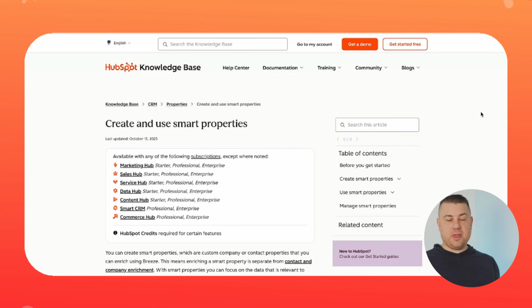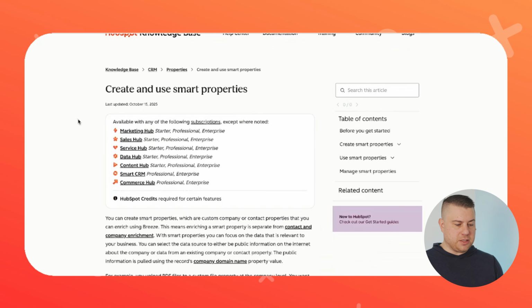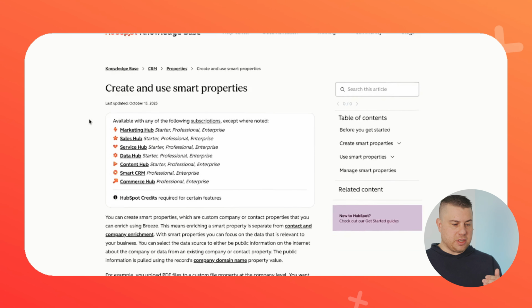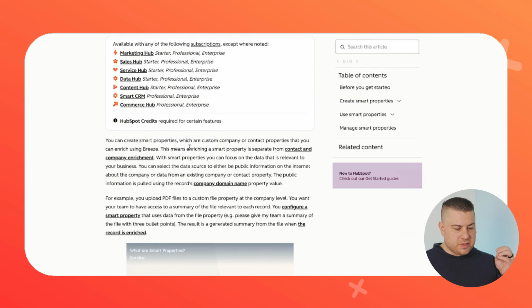Okay, this is a brand new thing. So let's start simple. HubSpot, knowledge base, create and use smart properties. Whenever you're doing something for the first time, it's really great to just check out the documentation and figure it out, right? So this very clearly states that smart properties are custom company or contact properties that you can enrich using Breeze, which is HubSpot's AI.